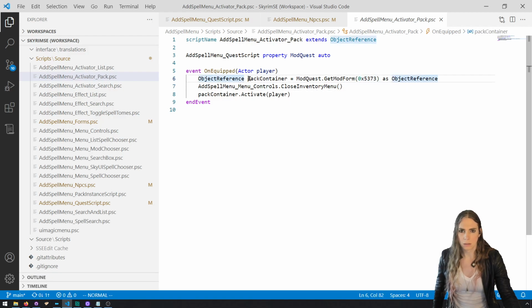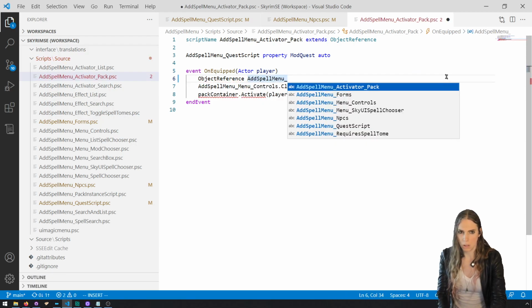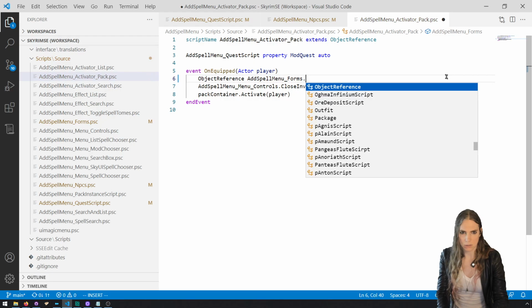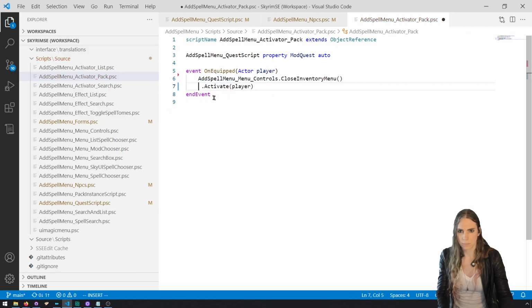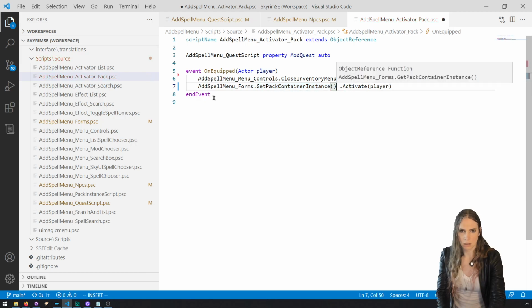Pack container equals add spell menu forms dot. What's all this extra crap doing on there? What was here? Pack container. Pack container activate. Cool. Pack container dot activate.